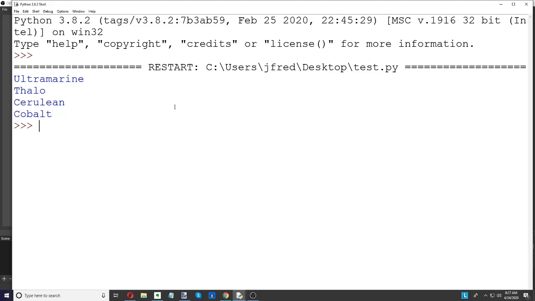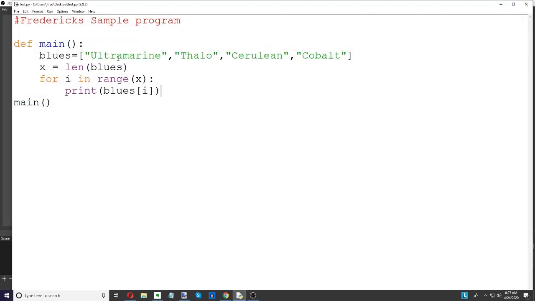Boom, boom, boom. Printed them all out for us. So what it did was it said go 0, 1, 2, 3. Because remember, this x is going to be 4. x will be 4. And it always stops 1 before. So it printed it out. And here's what's really, really nice. And I think you're really going to like what this next thing is. I just think this is so really nice in Python.